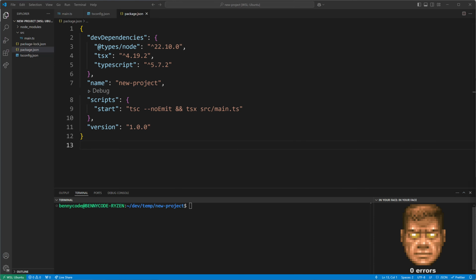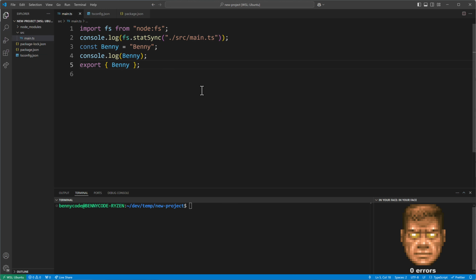How is this supposed to work with stripping types? Well, we can just start our TypeScript code by using Node and giving it the feature flag experimental strip types, and then point it to our TypeScript file. It will then do the following.